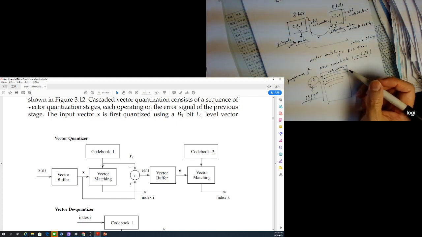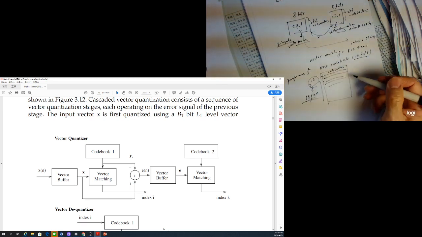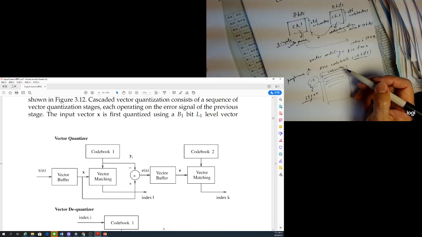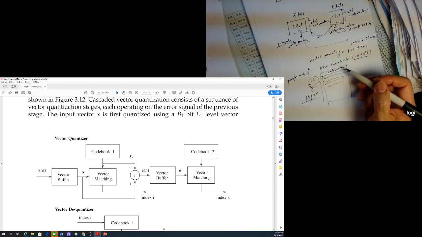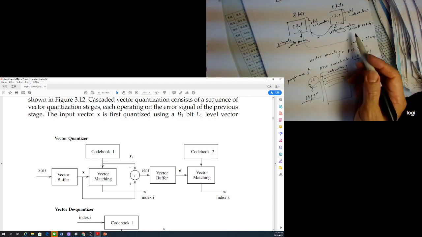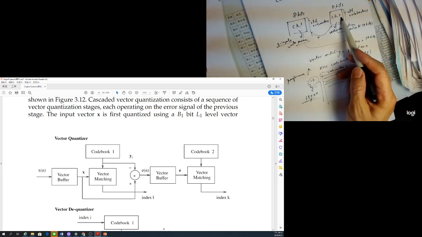You'll be asking me why we do not use one codebook. This one is not easy to design because there are too many codevectors, and the search complexity is higher. Maybe the performance can be good, but that is impossible. Most of them are designed as cascaded codebooks.